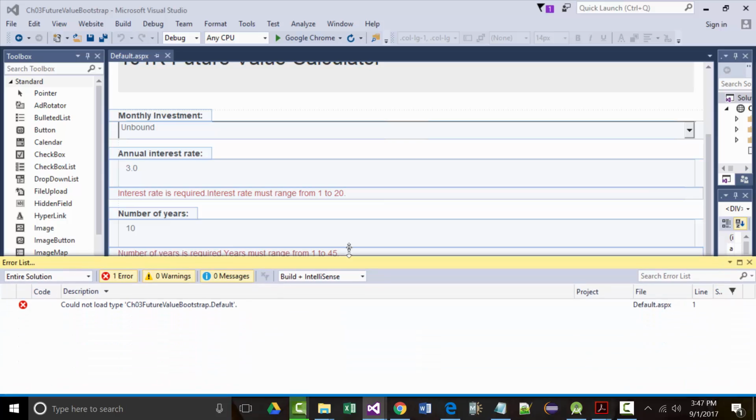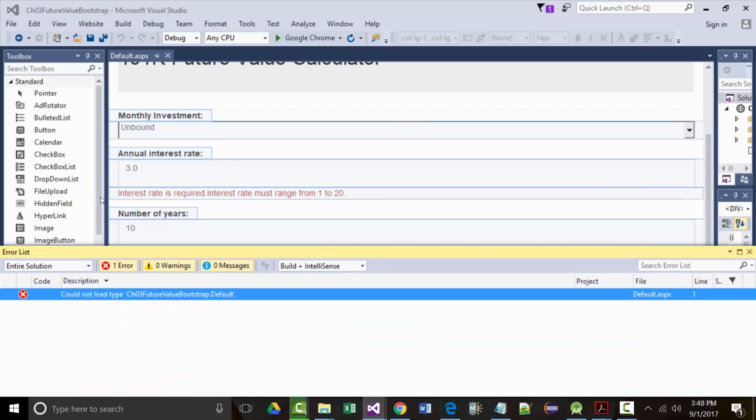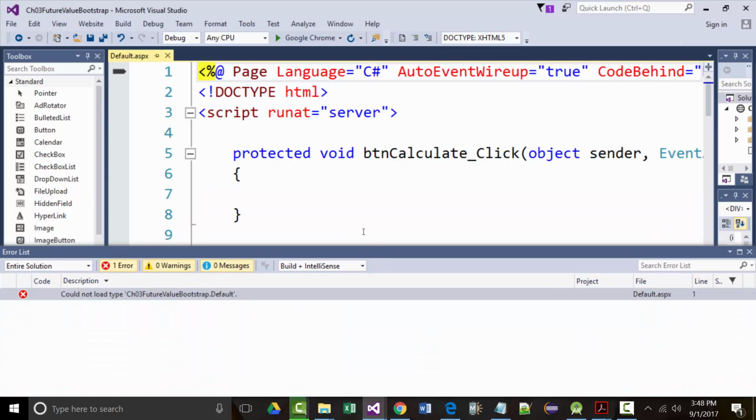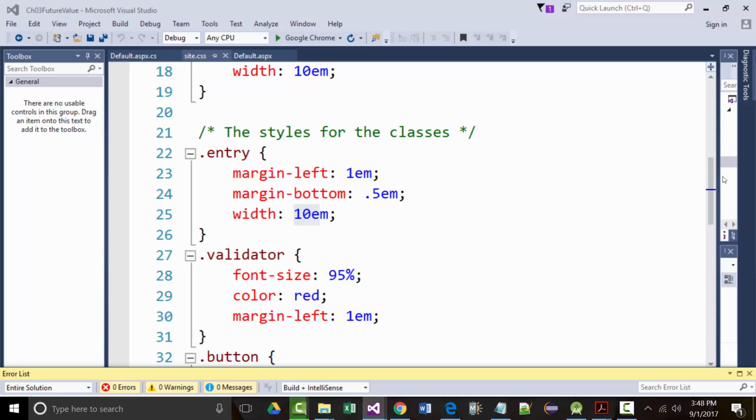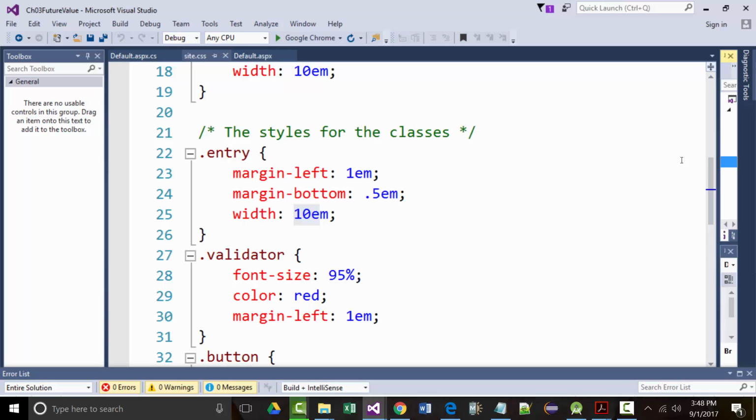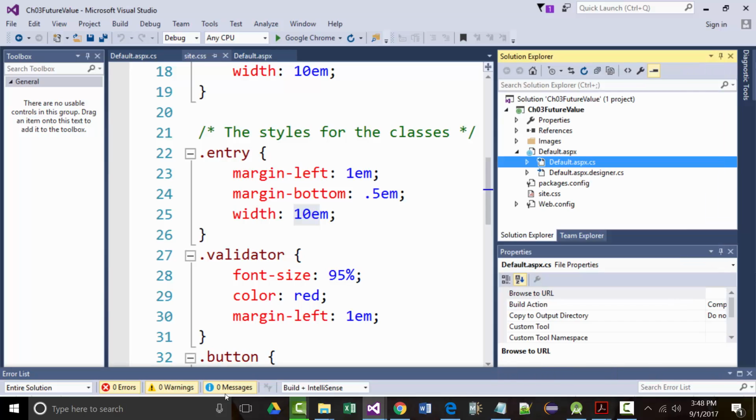All right, so I changed something in here. Could not load the default file. Huh. All right, I did something to it. So my copy of it is screwed up. But we should still be able to take a look at what's in here. This is the wrong one.